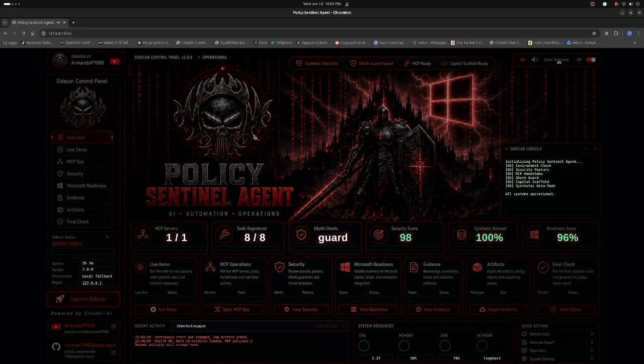The sidecar runs locally on loopback at 127.0.0.1. It does not use real customer data, private tenant content, or live credentials. First, I'll run the demo evidence path. This loads the synthetic policy evidence and shows the kind of WorkIQ style signals the agent workflow can reason over.